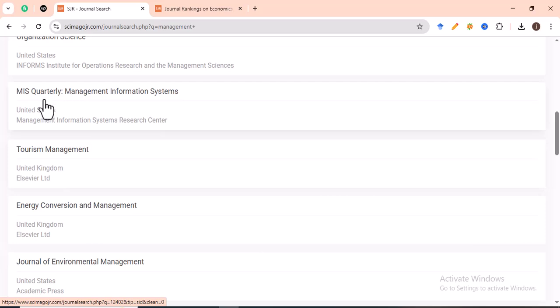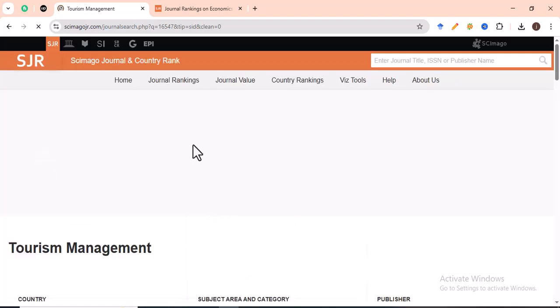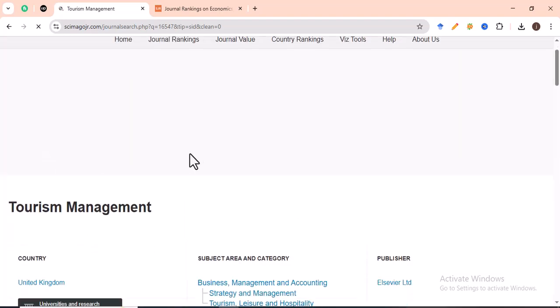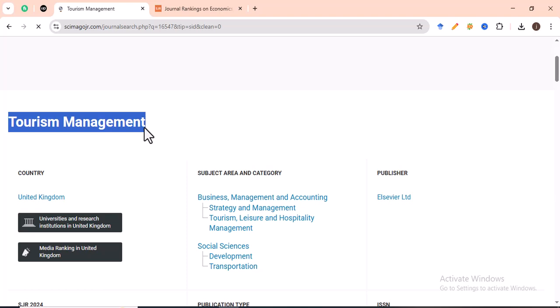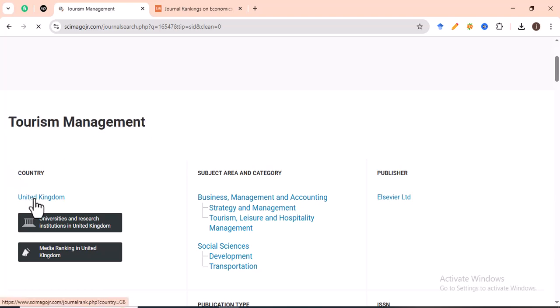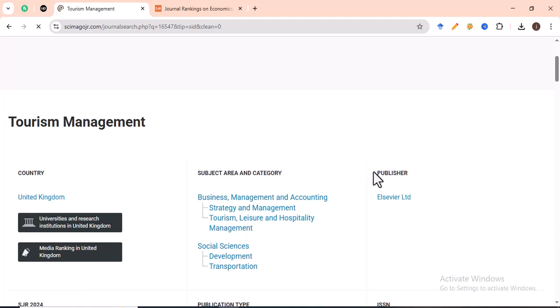So let's assume you are interested in Tourism Management, from United Kingdom, published by Elsevier. When you click on that, it opens up and the statistics of that particular journal are presented. You can see the journal name is Tourism Management. It's already indexed in Scopus. Then you can see the country is United Kingdom, the subject area and category it covers, and the publisher.